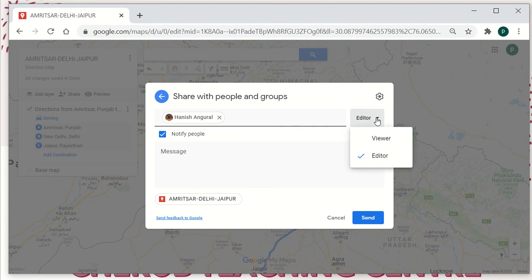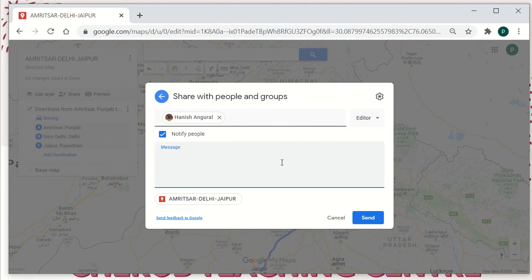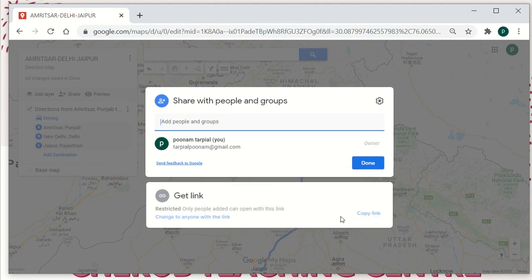Either you want that person only to be a viewer, or you would like that person to be an editor as well, that's totally your choice. And then you can type in a message over here notifying that person that hi, this is the route map for Amritsar, Delhi, Jaipur, and then you can click on send, and that person will be getting the route map. So this is the benefit of using it.